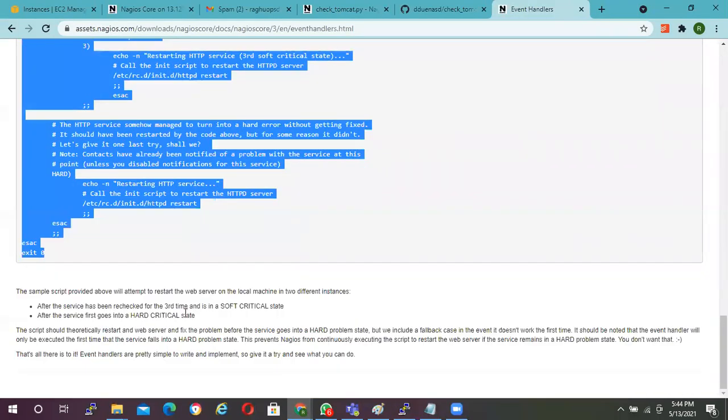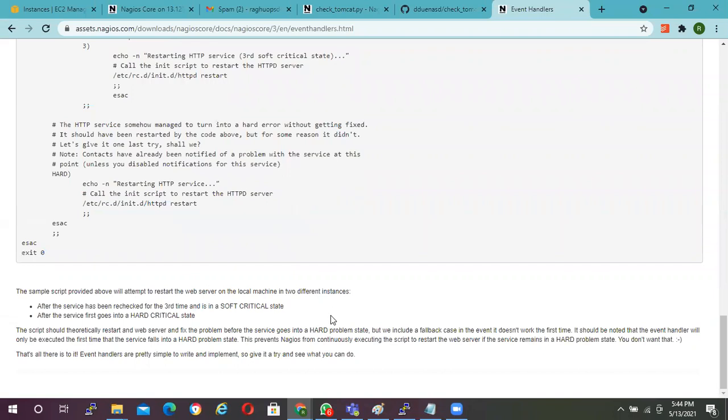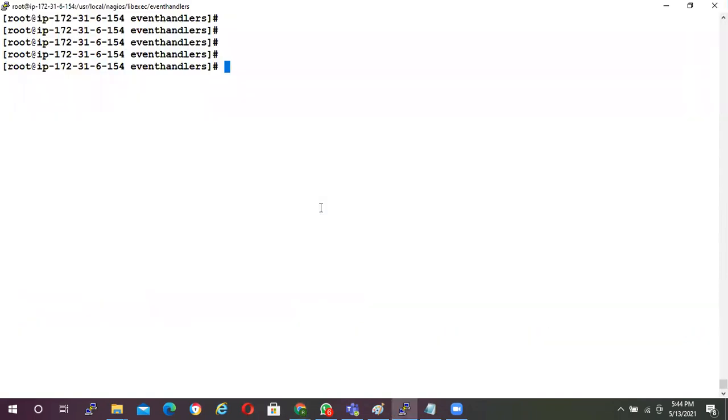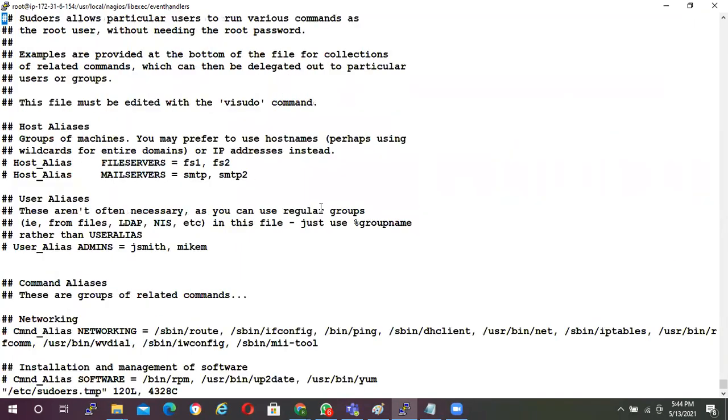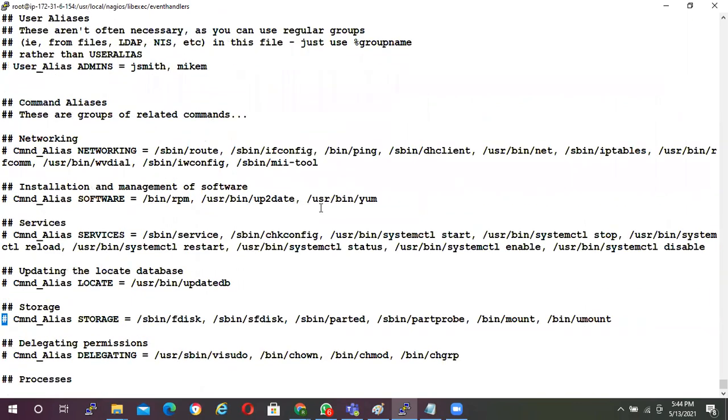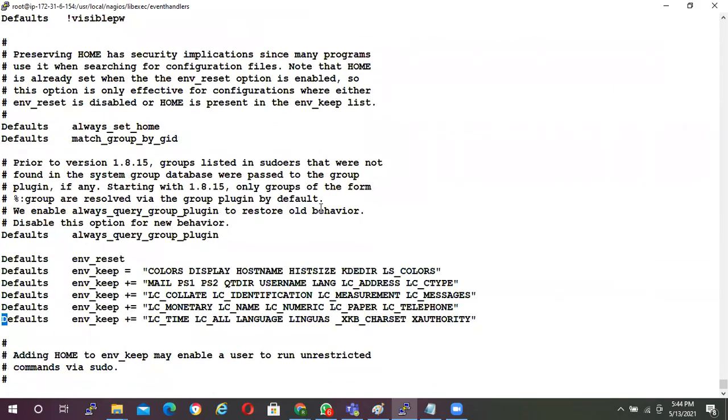In some critical state, hard critical, only then on the third attempt it will start. That's the purpose of this. But the Nagios user is actually not a sudo user, so we just need to add that, right? Why? Because the program requires Nagios to be calling it, no? Because it is running as Nagios. So you have to do sudo. Sudo permissions have to be given.